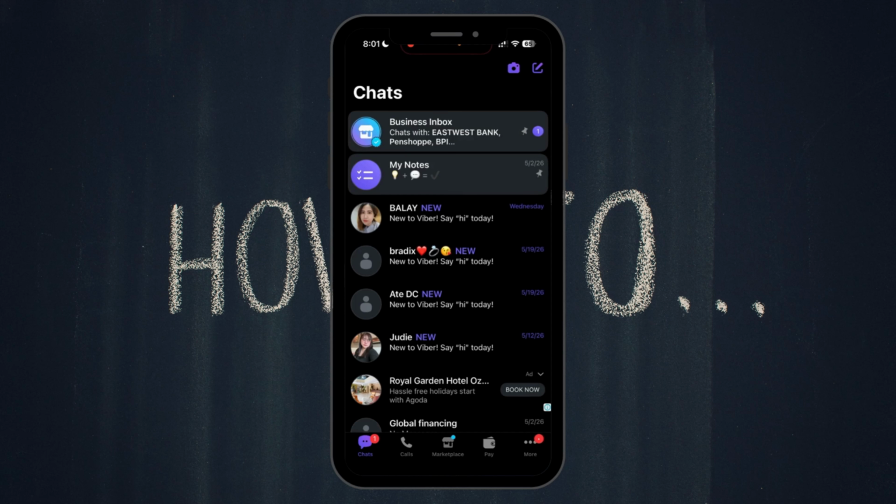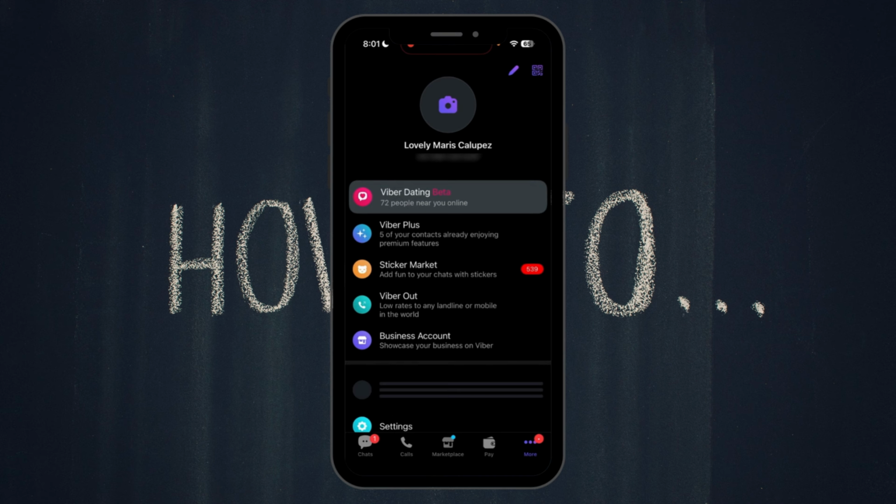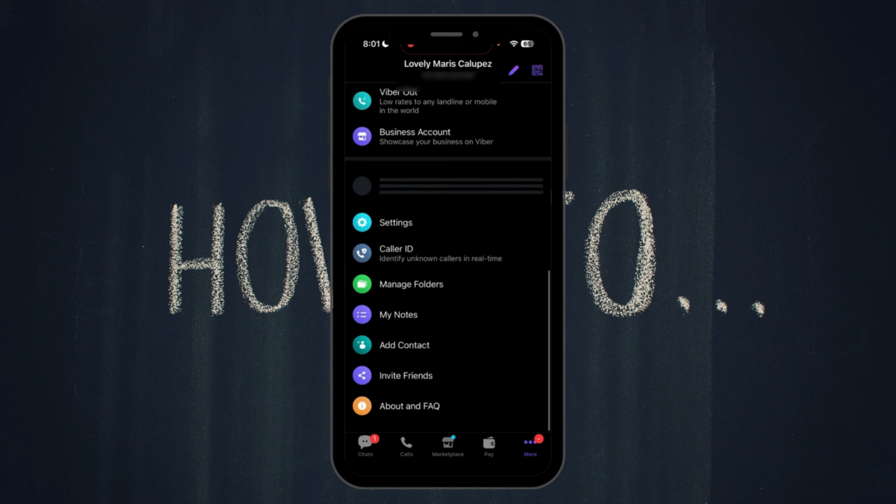Hey guys, I'm gonna show you how to fix if Viber messages is disappearing. So first what you need to do is to open Viber, then click on more at the bottom right corner. Then from here, scroll down and go to settings.